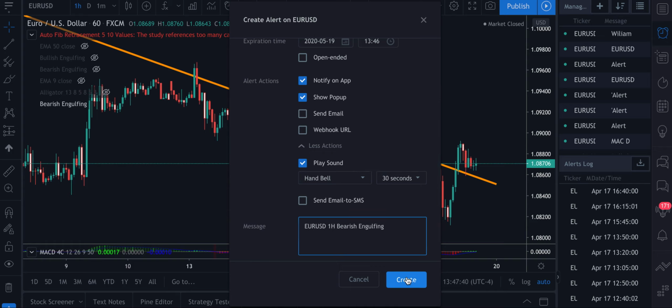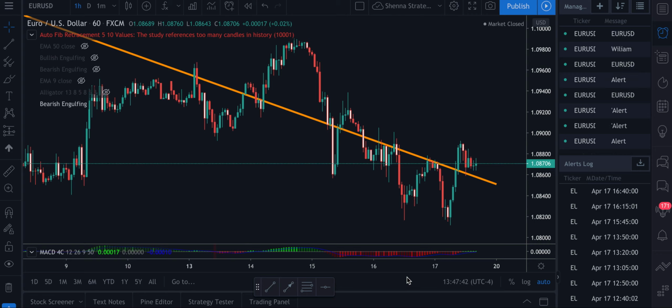Create. Now, anytime a bearish engulfing candlestick happens on the 1 hour chart, it will text me and let me know, and I can go on my charts to make my analysis. Now, I'll teach you another one really quickly.